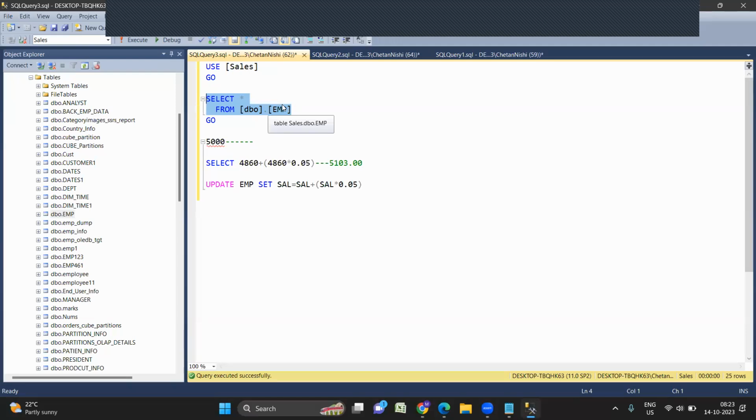Write a query to decrement the salary with 10% who are working as a manager. That's the question. Write a query to decrement the salary with 10% for the employees who are working as a manager.